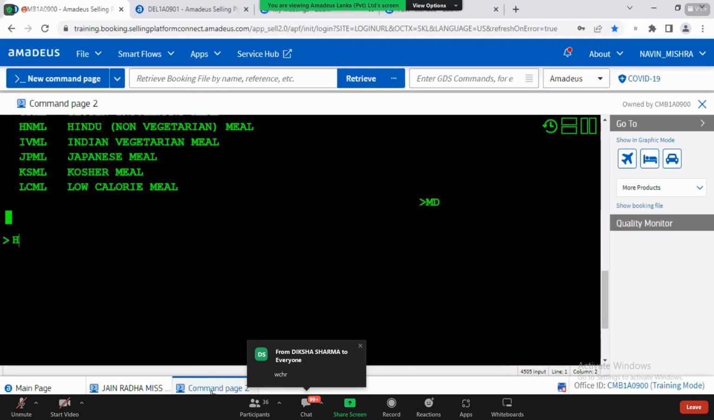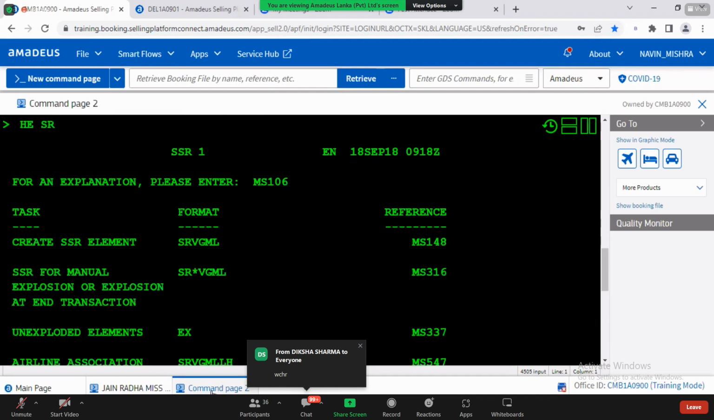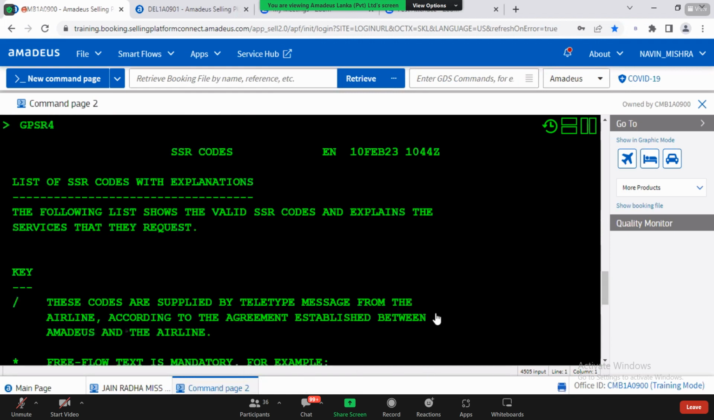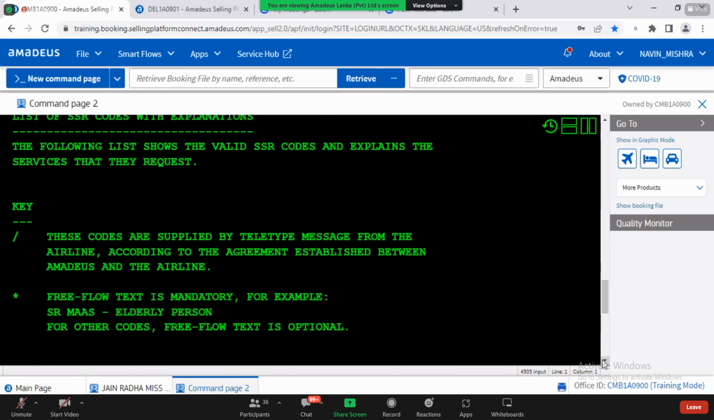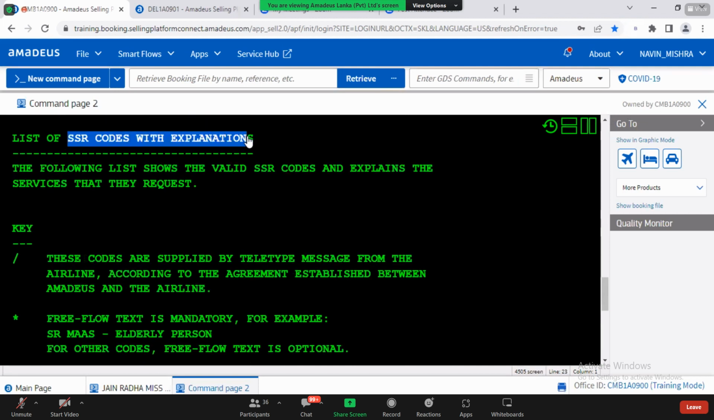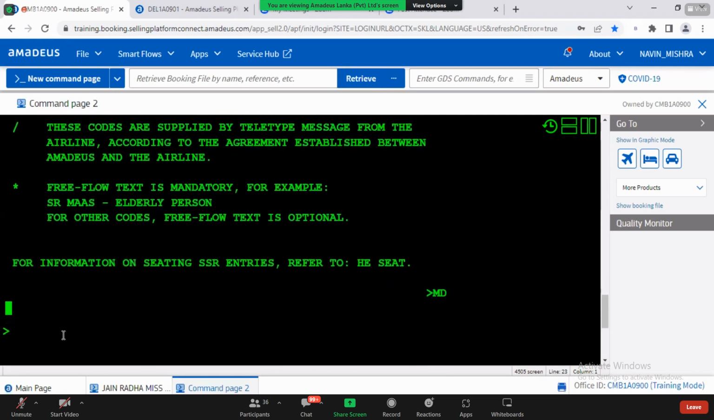There is another command, HESR, enter, and the follow-up command GPSR4, which will give you the list of all the SSR codes. Do you see this here? The list of all SSR codes with explanation. It's given here. All right.